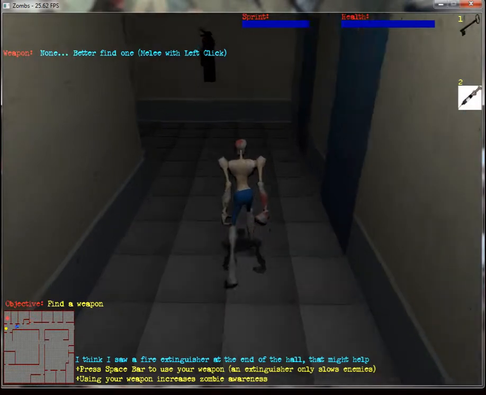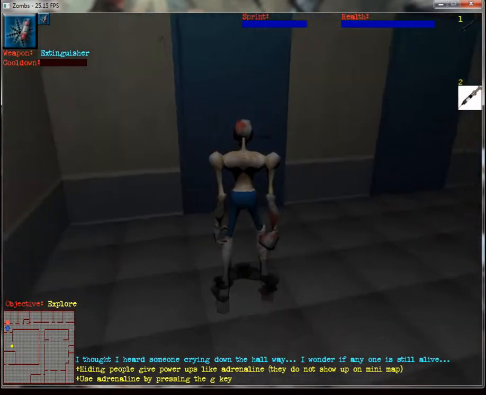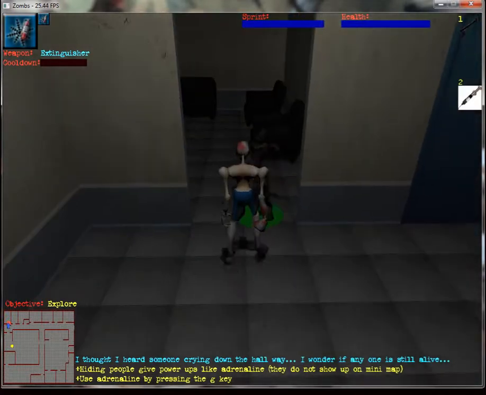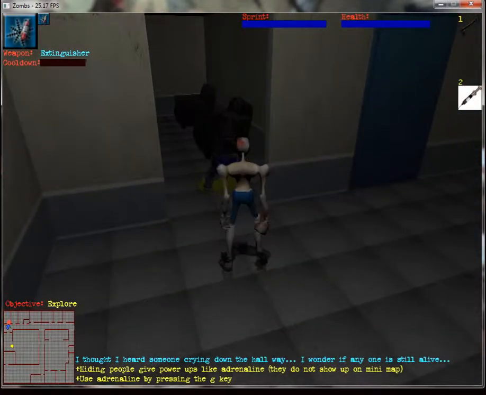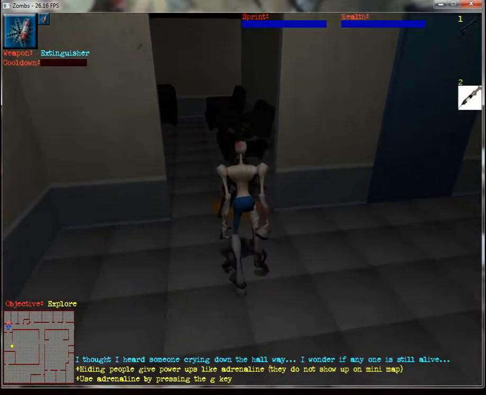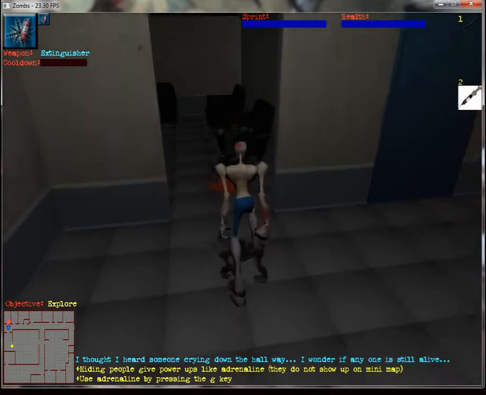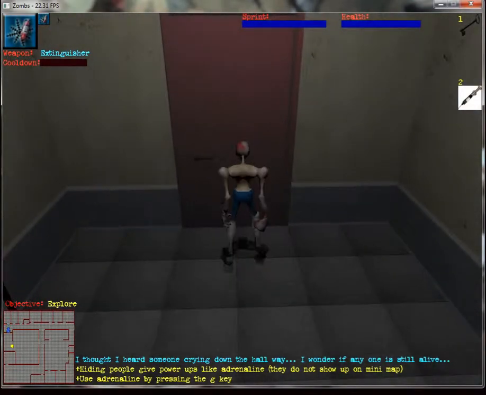As we go, we can run, hear the sprinting. Now we finally have a weapon. Let's try to use this out. Got the particle generation. The extinguisher freezes the enemies, so they're not as fast, but they start speeding up and defrosting. So let's get into the next area.